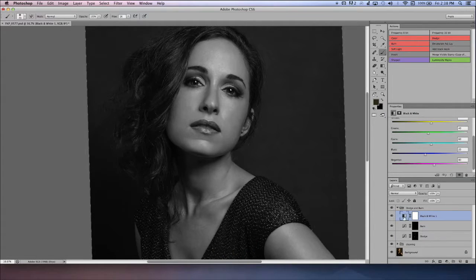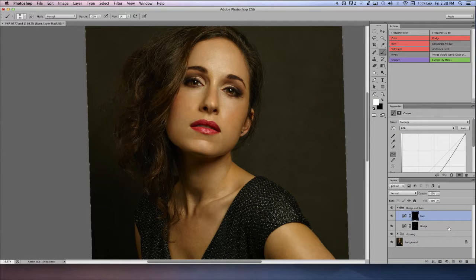Now this black and white layer was essentially just a mask to see exactly what our tonal values were. Because if you started dodging without your black and white layer, you're going to create a lot of work for yourself. And it's a good challenge, but it's not that fun to do.